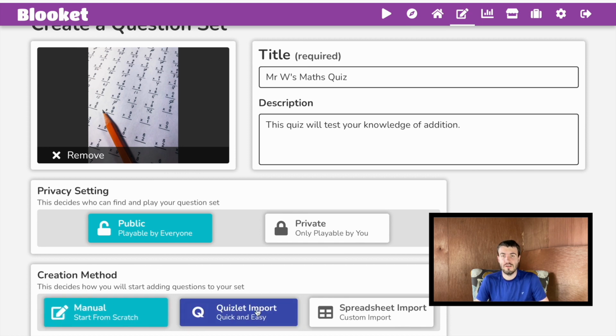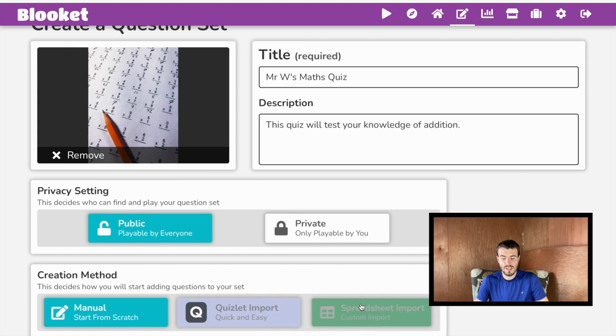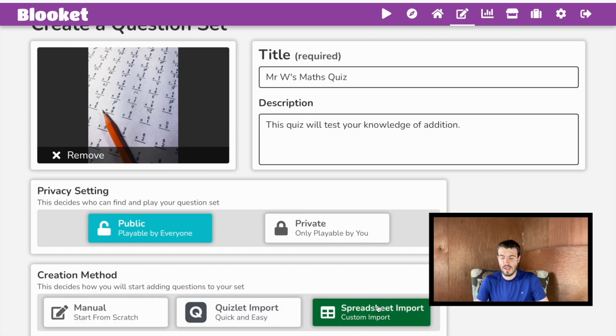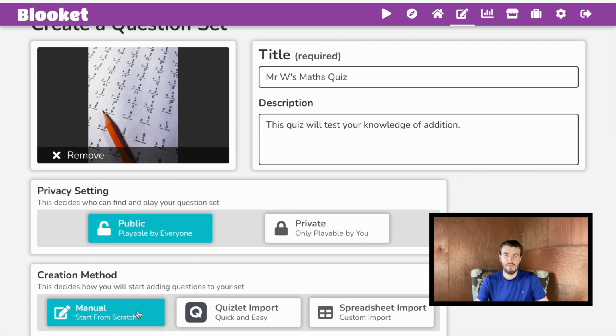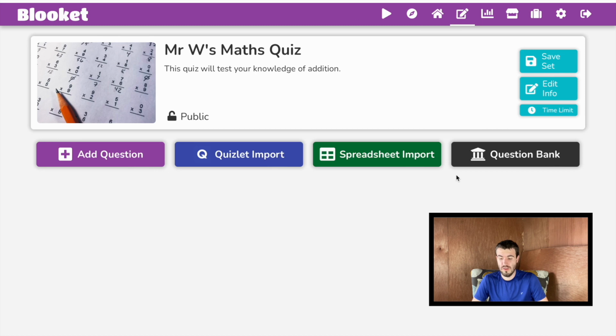And I go down to manual. Now you can import from Quizlet, which I have not really used, and they've got a spreadsheet that you can click on if you want to copy the spreadsheet template and download that and then put the questions up like that. You can do that too, but I always do it manually just because I prefer doing it that way. Make sure that I can make it as good as I can.